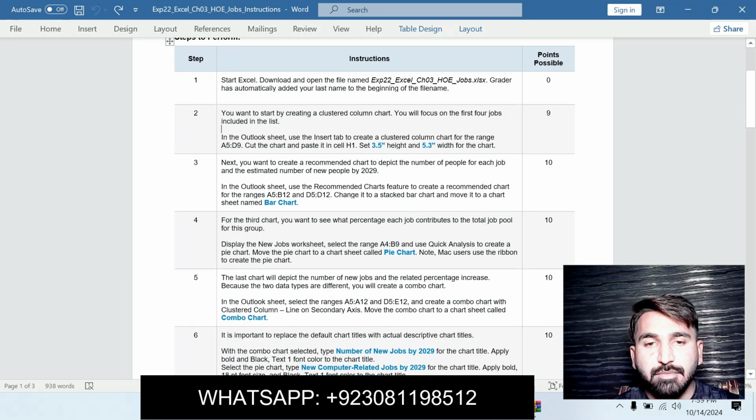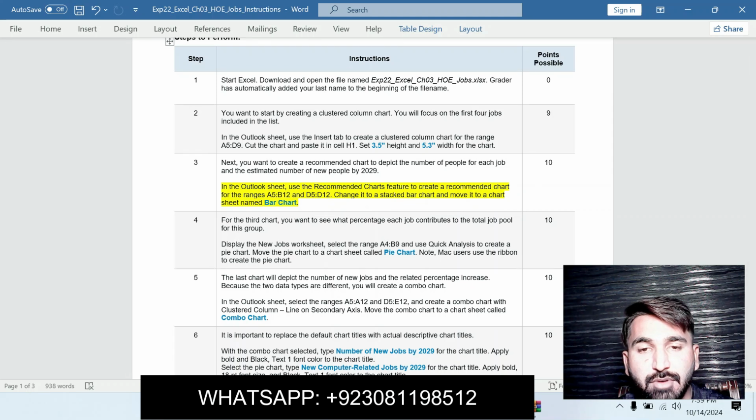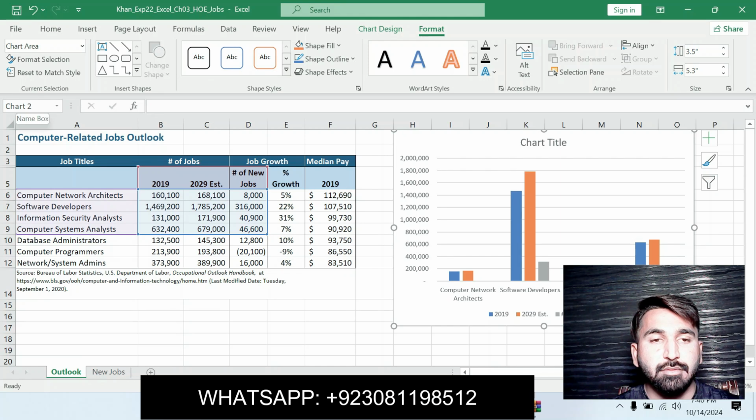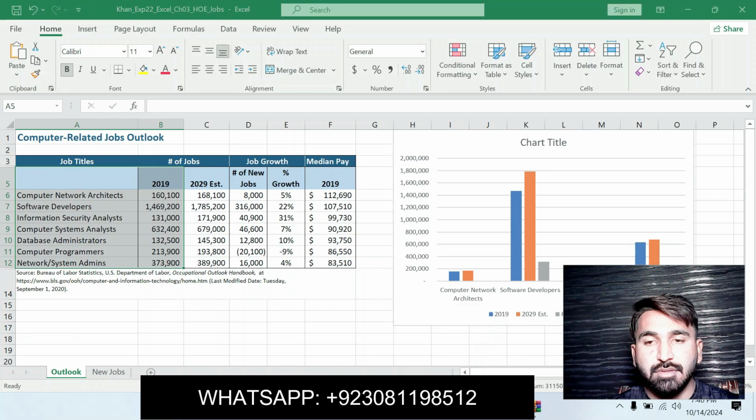Step number 3 is that in the Outlook sheet, use the recommended chart feature to create a recommended chart for the range A5 to B12 and D5 to D12. Change it to a stacked bar chart and move it to a chart sheet named Bar Chart. Okay. Basically, in this step, we will have to create a recommended chart first using this range. Okay, select this range. I have selected this range.